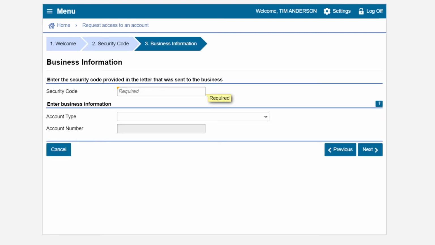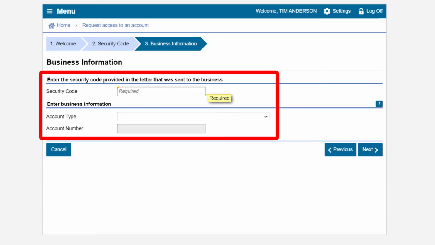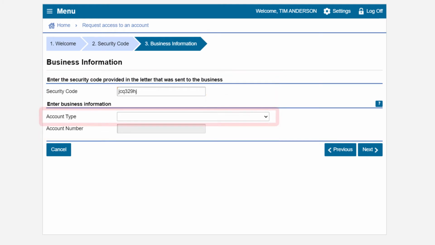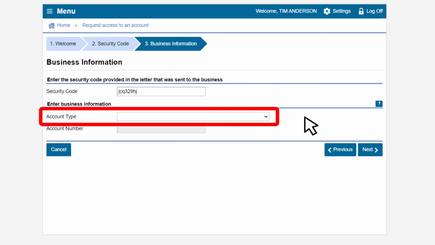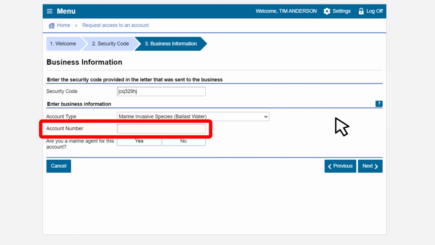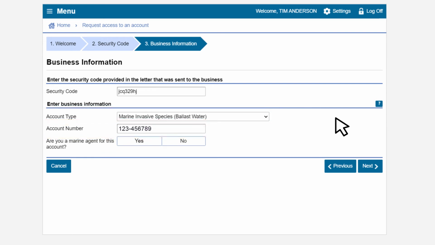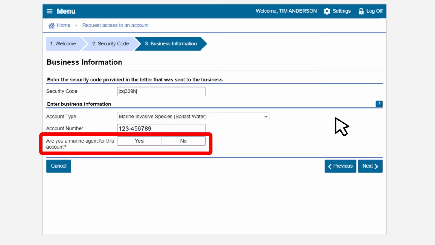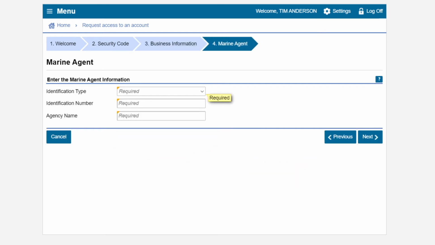On the Business Information page, enter the security code along with the Marine Invasive Species client account number. Both are included on the letter you received. Under the account type, you will select Marine Invasive Species Ballast Water. Enter the account number on your security code letter. Lastly, confirm that you are a marine agent for this account by selecting Yes. Click Next to continue. On the Marine Agent page, you will enter the information for your agency.